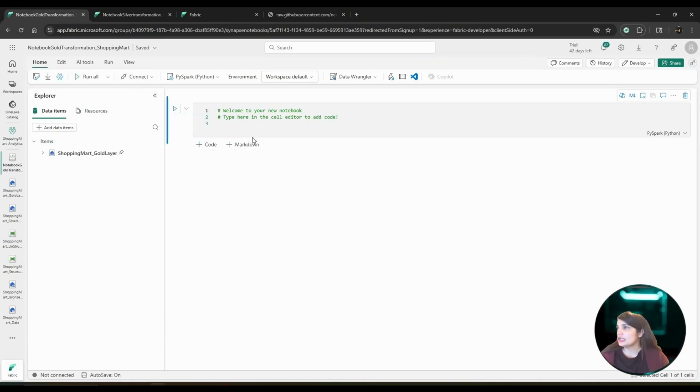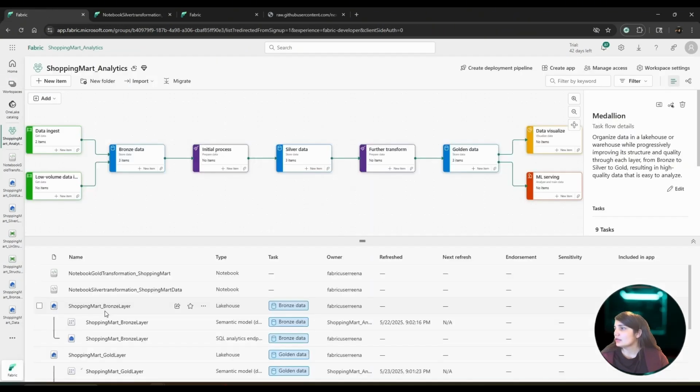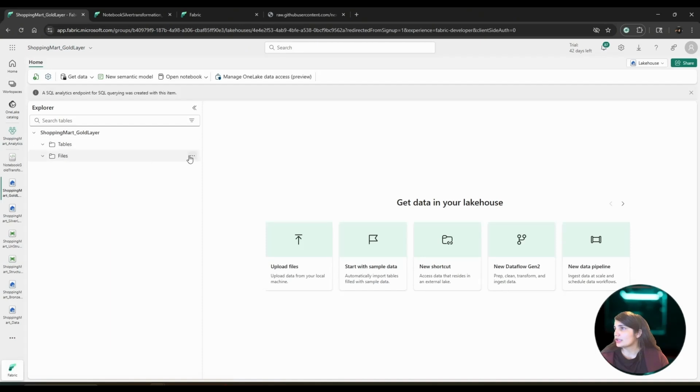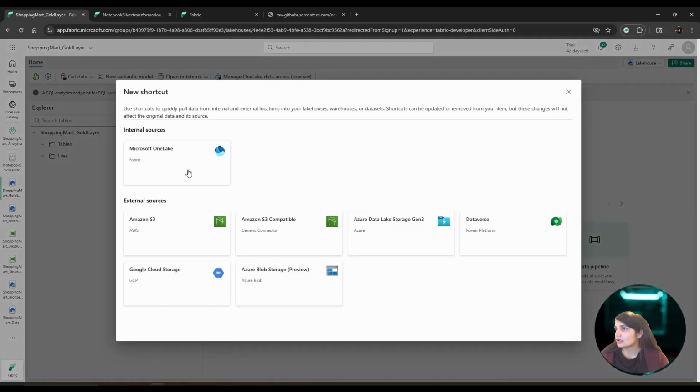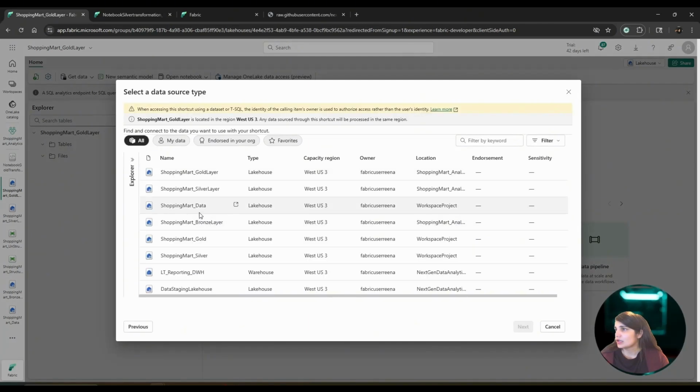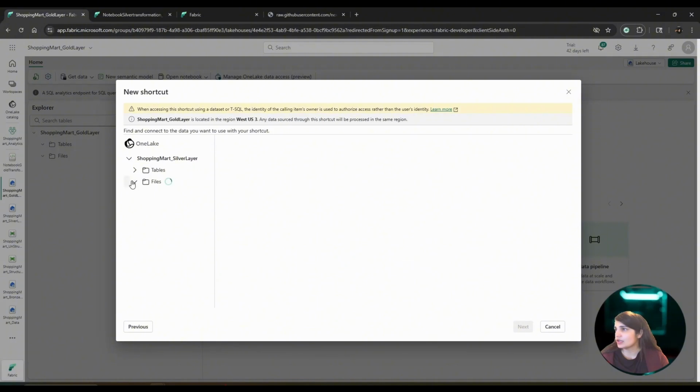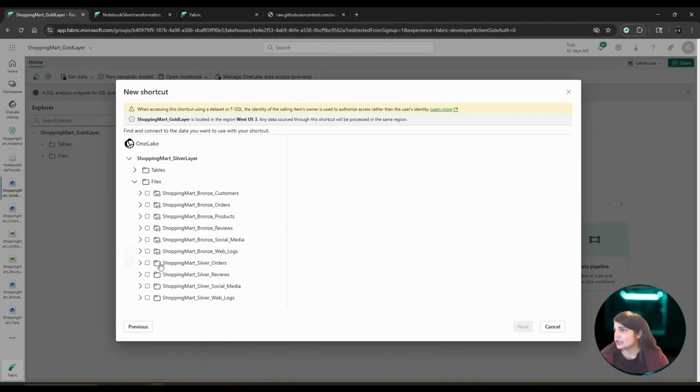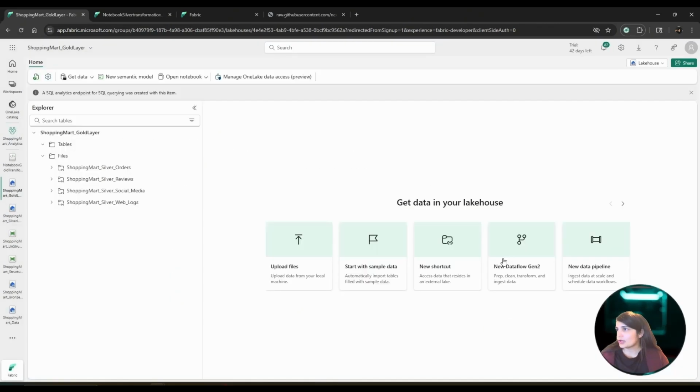Right now we don't have any data in our gold layer lakehouse, so we need to create shortcuts. Let's go to the gold layer lakehouse and create the shortcut. We're going to choose the silver layer, since we're going to do the transformations on that, and choose all the silver layer data files: orders, reviews, social media, and weblogs. Go ahead and click next, then create. Okay, so now we have our shortcuts created.